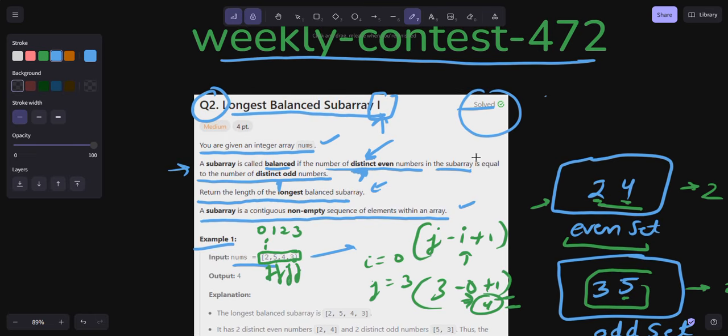So that's it. So this is question number 2 of weekly contest 472. If you guys still have any doubts, then please feel free to ask in the comment section, and we will solve this part 2 of this problem later on, right? And I think this problem is also asked in weekly contest 472.